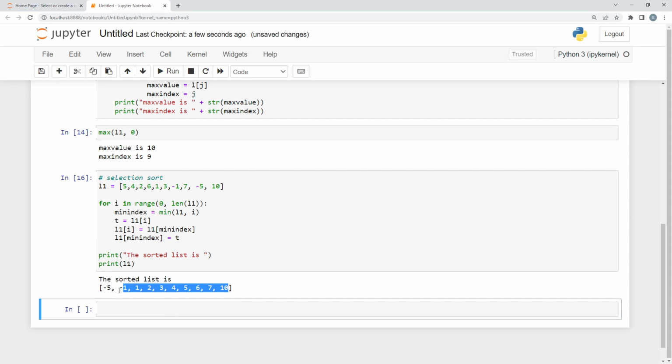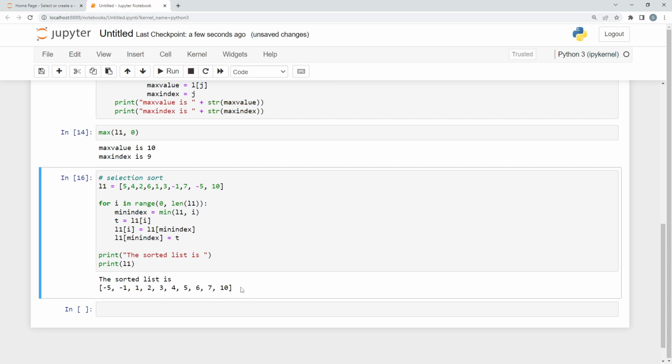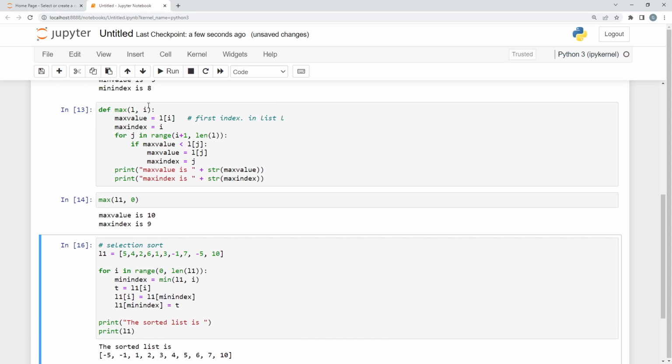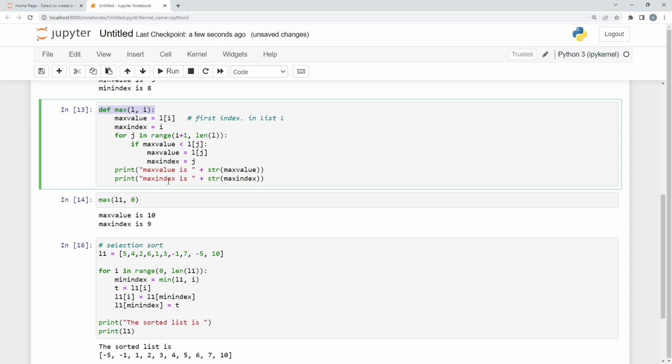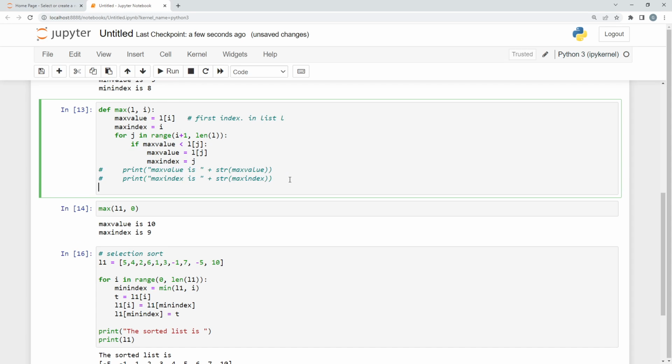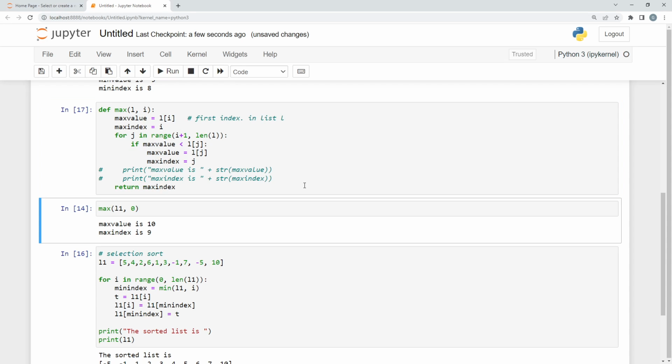As you can see, we have got a proper selection sort technique to sort our list, or you can say array. Now if you want to sort this in descending order, then you will have to call the max function, and you want to return the maximum index. So let me put it here, that max index value, this max function is going to return.